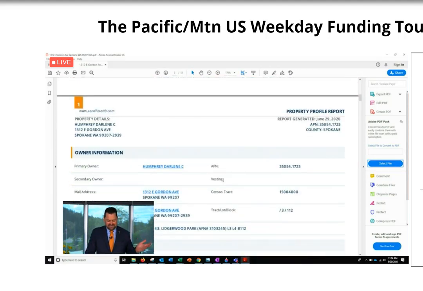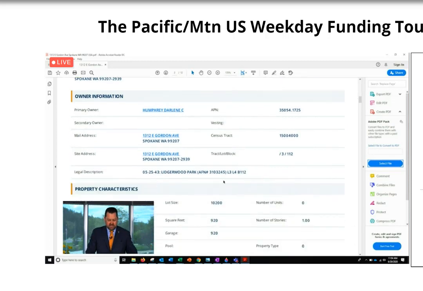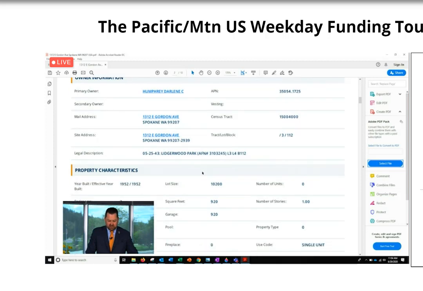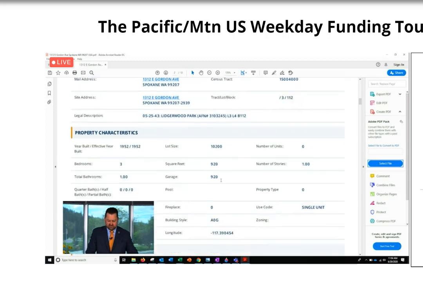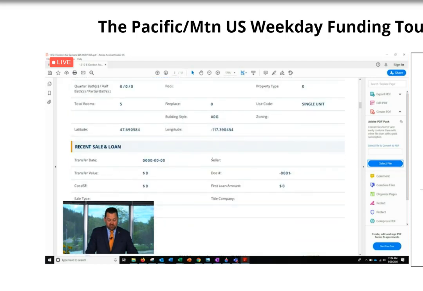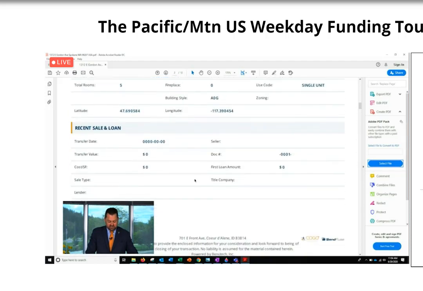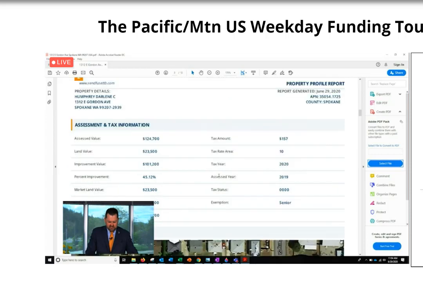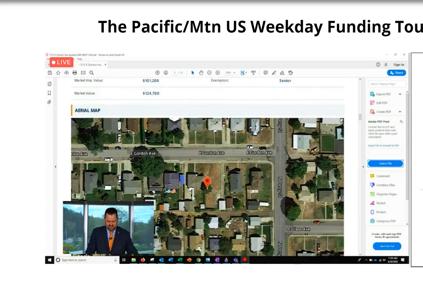Now, the primary owner is Darlene C. Humphrey. You can see that the mailing address matches the site address, so we know that it is owner occupied. It's a 3-bedroom, 1-bath, 926 square foot house. You can see that there's no recent sale or loan information, which means she has been there a long time.